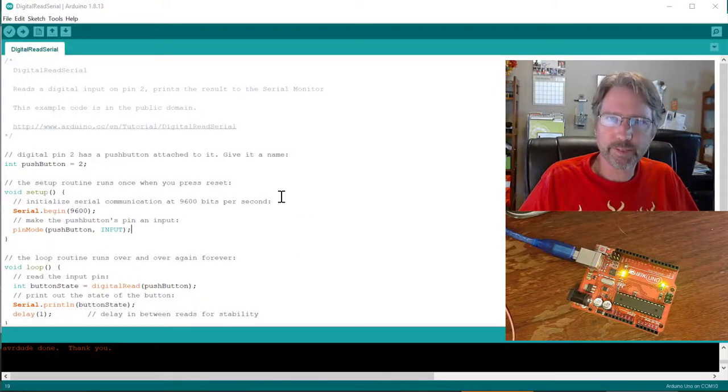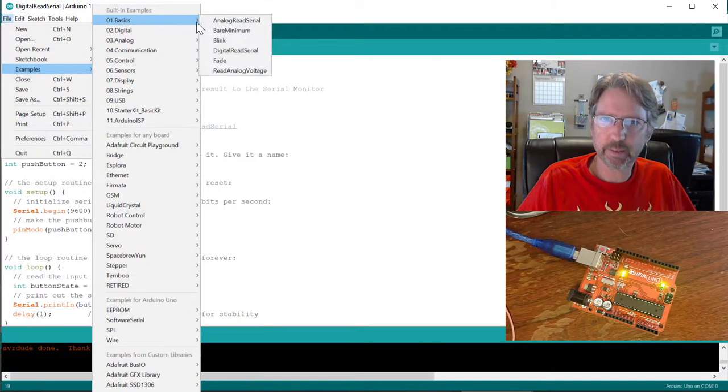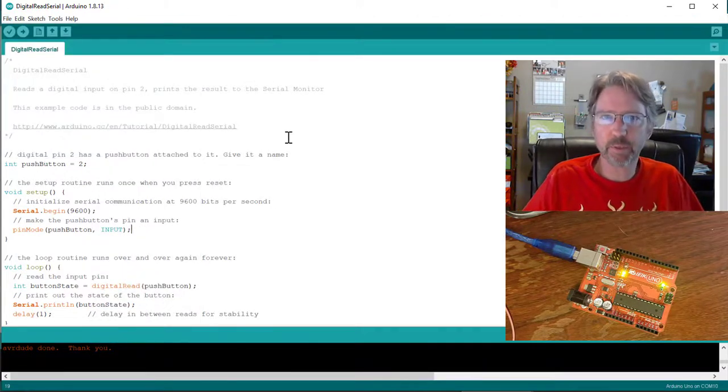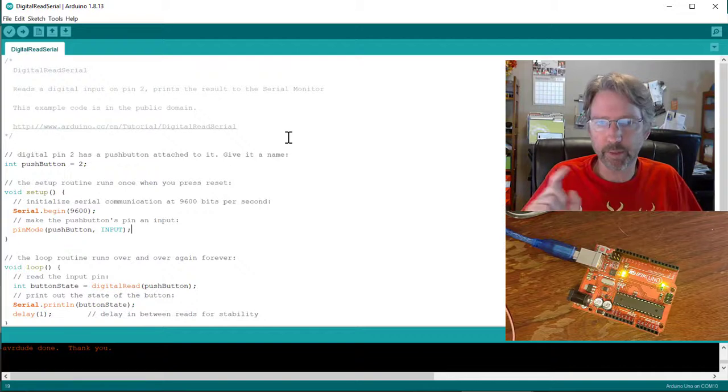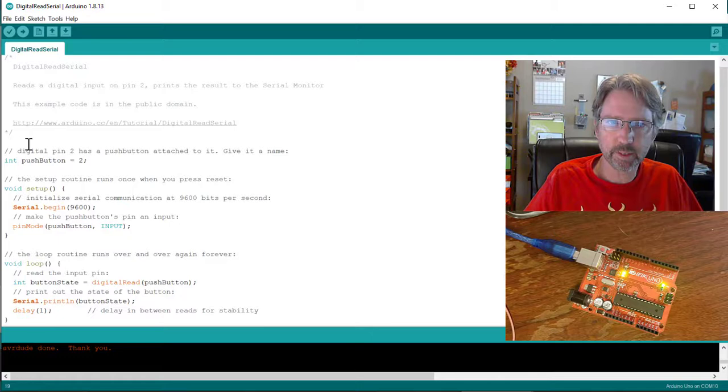Okay, so here is Digital Read Serial. It's the example you can find under Examples, Basics, Digital Read Serial. What it does is it reads the voltage on a digital pin, which is either going to be on or off, and it prints that out to the serial port so that we can see what the value is.